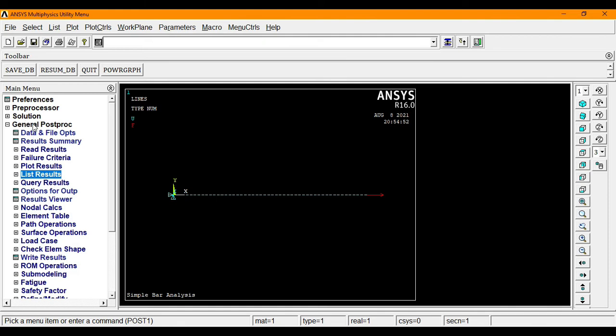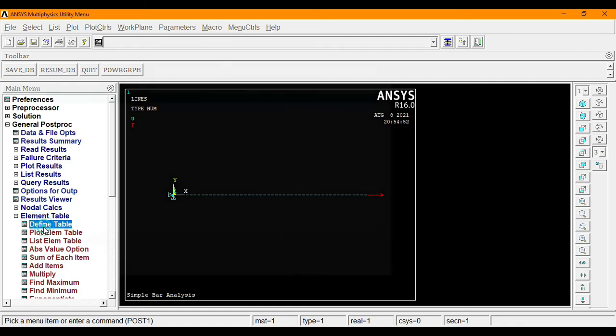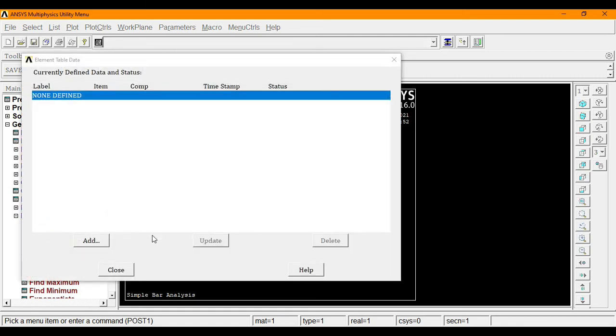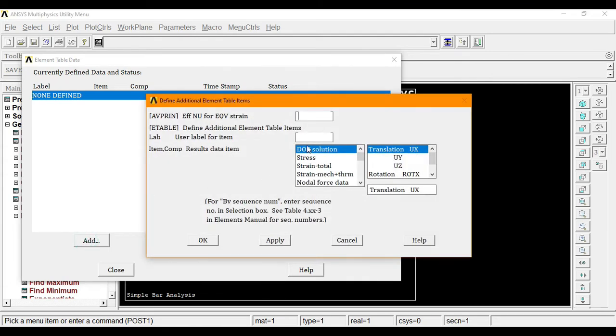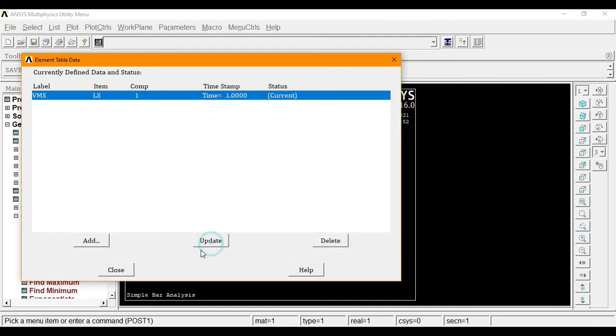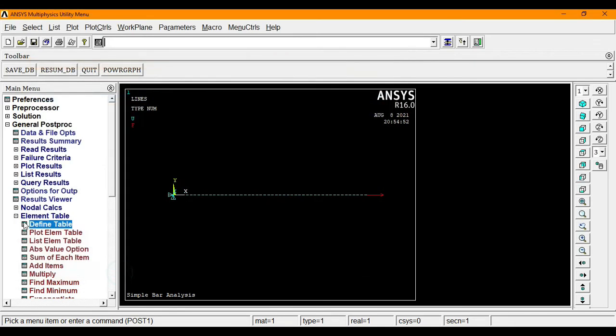For that, in this general post processor, select element table until define table. So we need to define the stress, select add, and here you can give the entry as von Mises stress, VMS, and select by sequence number, and here LS represents the linear stress value. Select 1 till OK. So here we have defined this. See, the label name is VMS and this is the entity that we have defined till close.